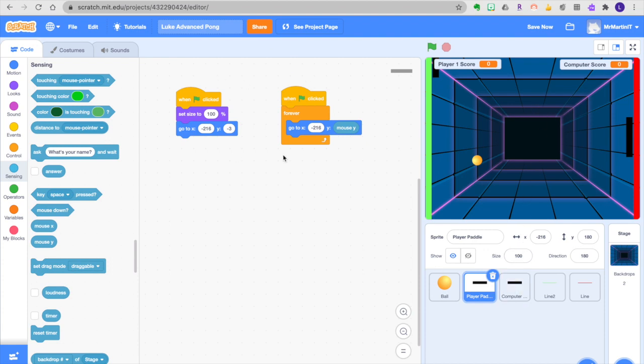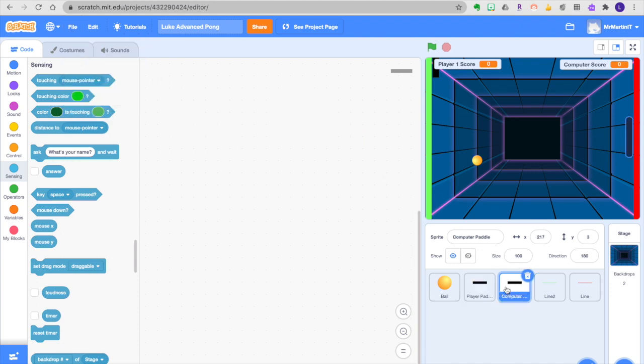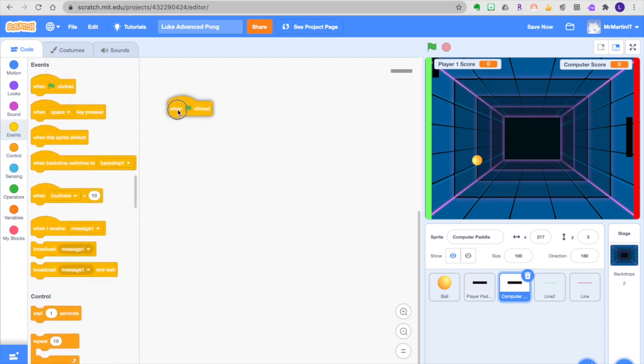So now that I'm happy with the player paddle, I'm just going to go to File, Save. Again, do that every time you do something that you like in your game. I'm going to switch now to the computer paddle, and again, we need to tell it when to start looking at this code.